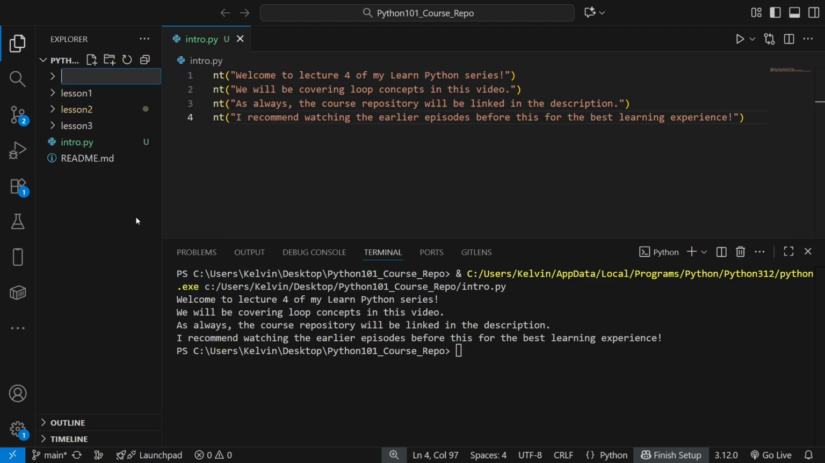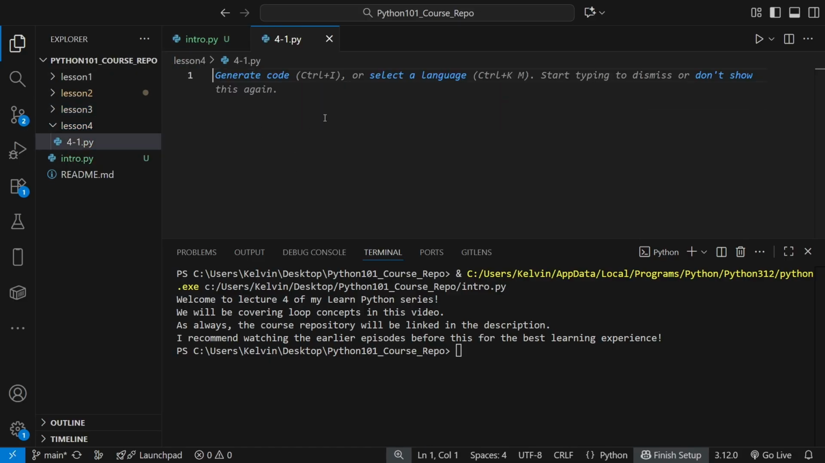Like before, we'll create a lesson 4 folder, and we'll keep all of our exercises in there. We'll create a file called for-1.py. In this file, I want to introduce us to range. Before we can use for loops comfortably, we need to understand the range function, because it's the most common beginner way to say repeat something a certain number of times.